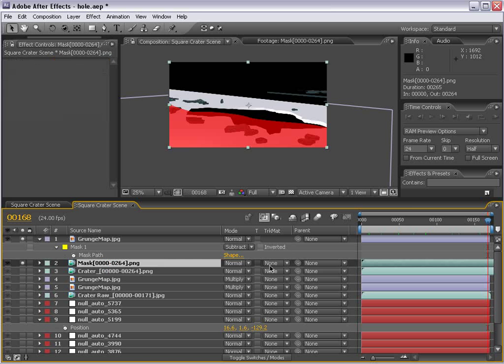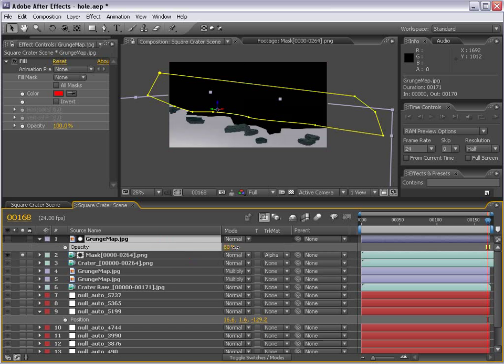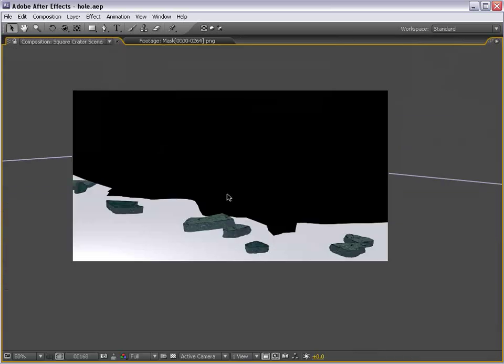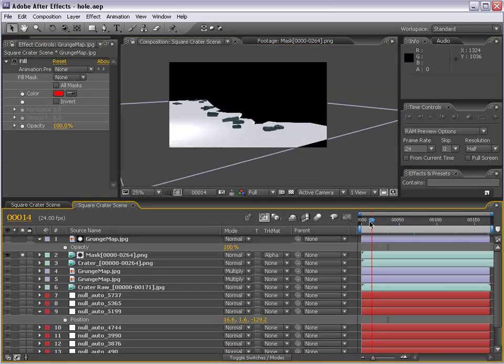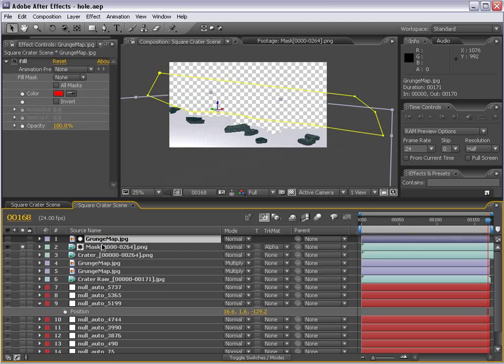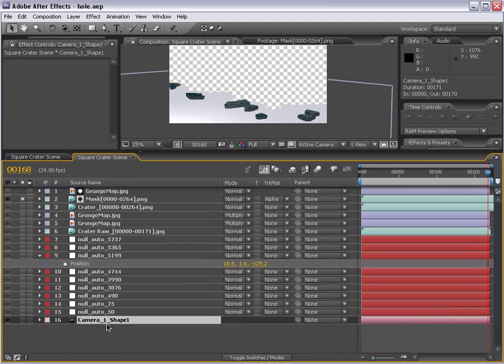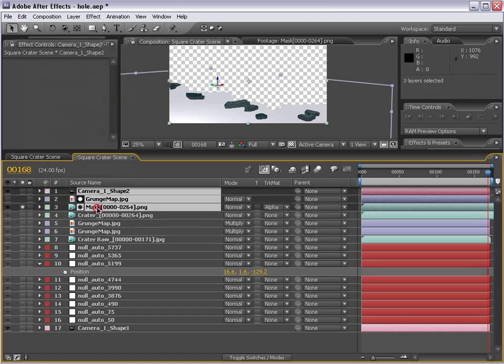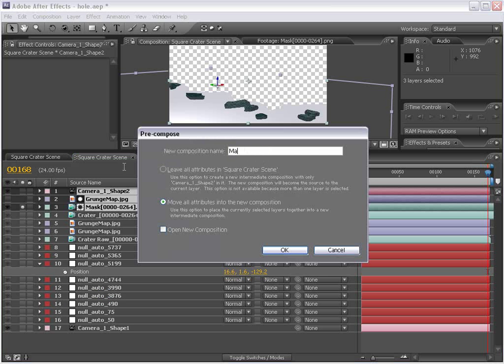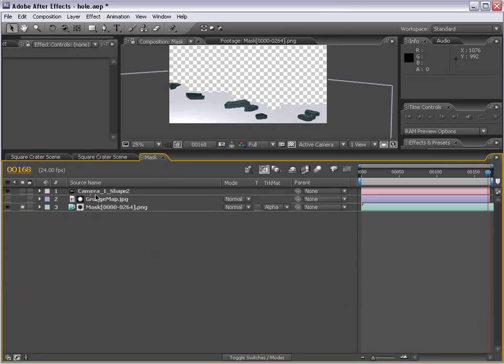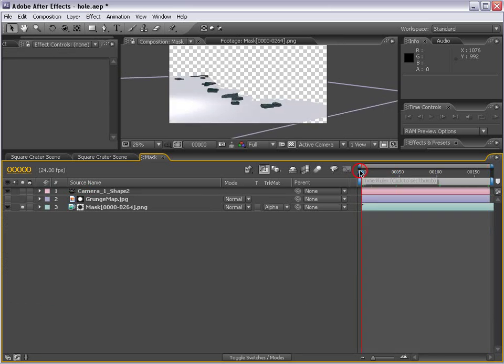Then we take our mask and change it to, say, alpha, and turn the opacity up to 100. Now we have a mask that obscures the backside and just keeps this front area. I do want to pre-compose these two elements, but this grunge map is only working because we have a camera in our scene. So we'll duplicate the camera, move it up here, and grab all three of these objects, choose Layer, Pre-compose, and call this Mask. That way, there's a camera in this scene that will make this work properly.